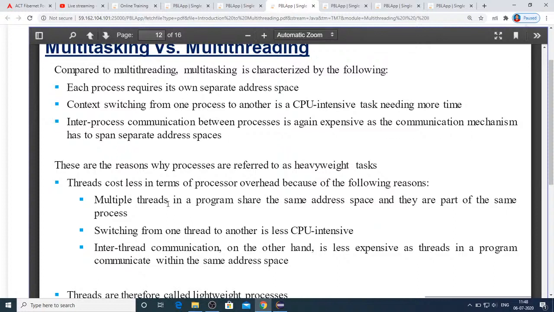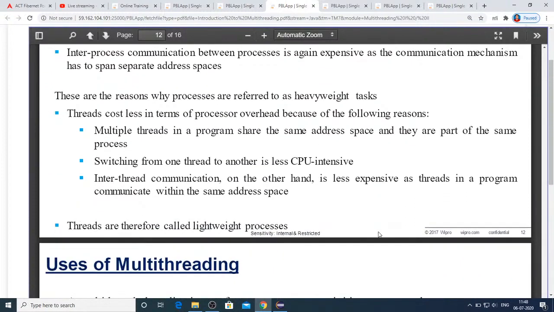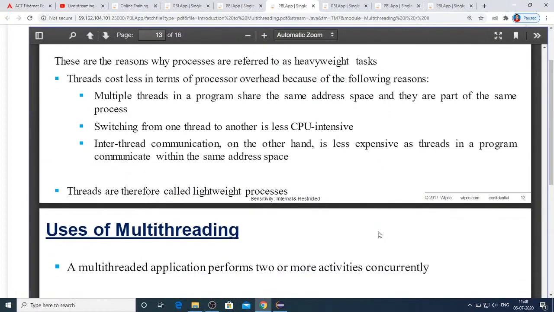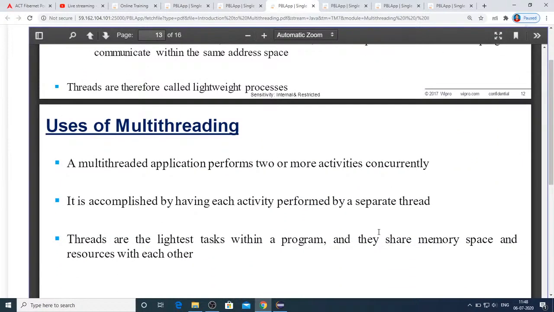Coming to threads, you can see they share the same address space and they are part of the same process. So switching will be less time taking. And coming to thread communication also, it's less expensive because it's within the same address space. And that's the reason threads are called lightweight processes.